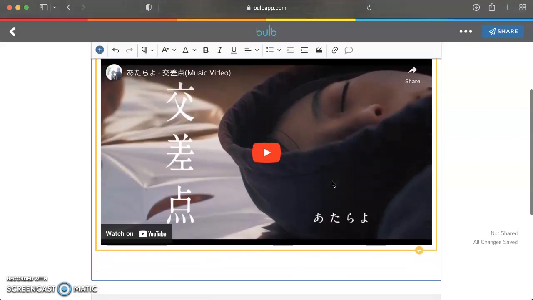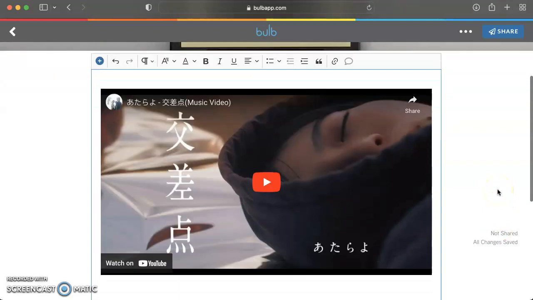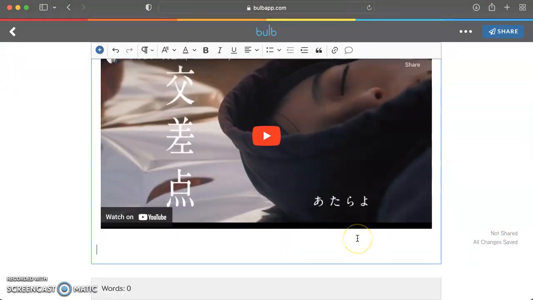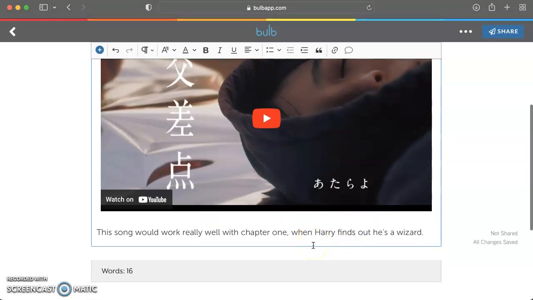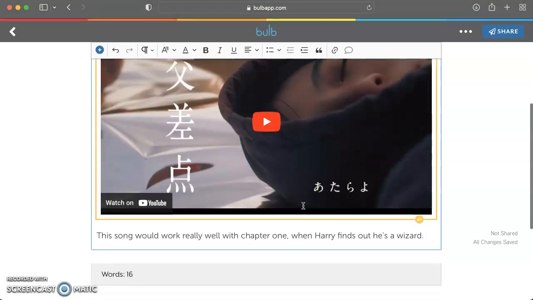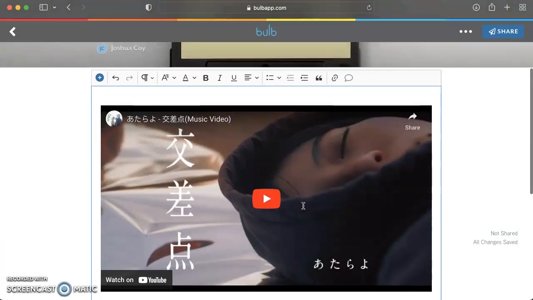So now I'm going to just add a note for myself, because remember, this page is just for an idea, right? These are just songs that I think might work. So I'll just say, this song would work really well with chapter 1, right? When Harry finds out he's a wizard. All right. So now that I have my note, okay, I have everything that I need.